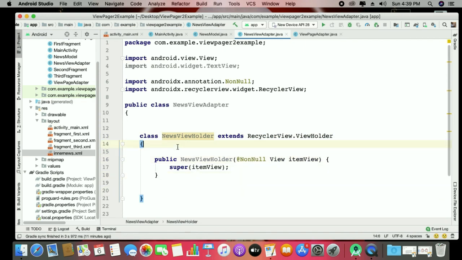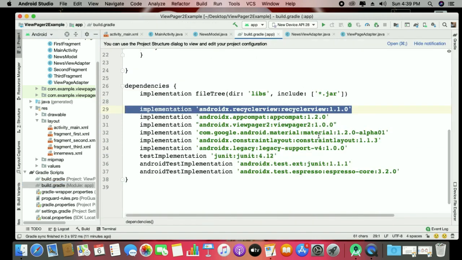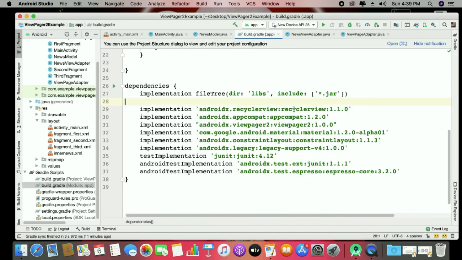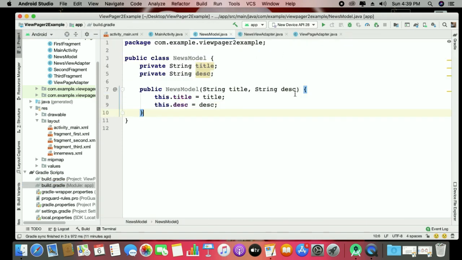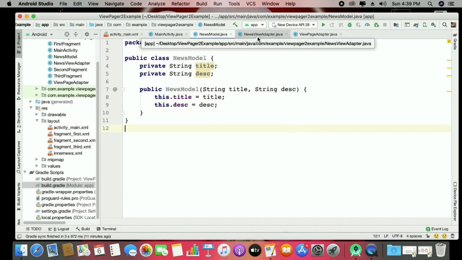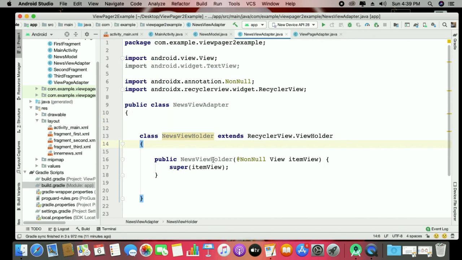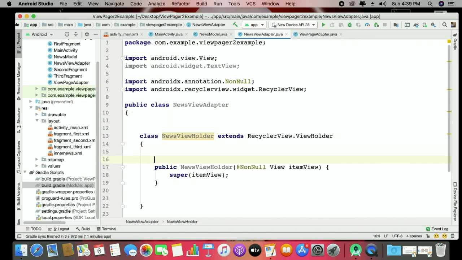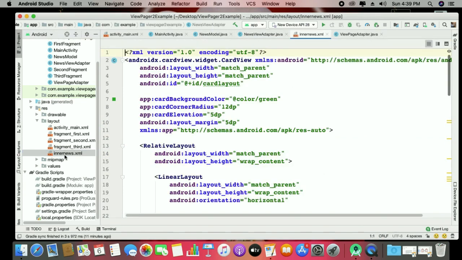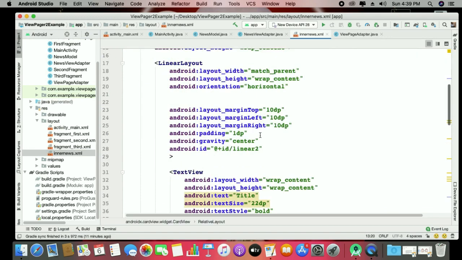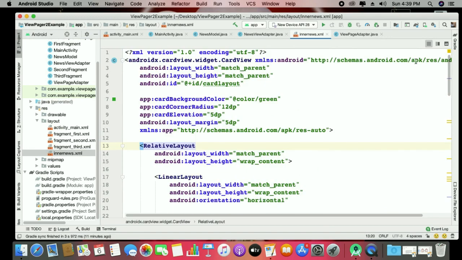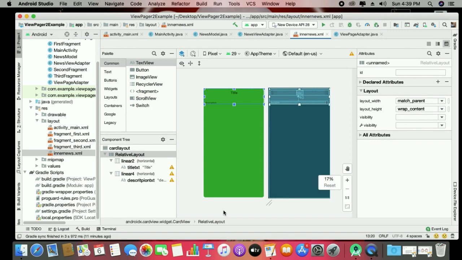So this is the way you can work, but the most important thing is you have to go to the Gradle and check it. RecyclerView 1.1.0 should be there, for AndroidX. Then we go to the layout. Here I have an inner layout in which you have a title and description, nothing else, inside the card view.